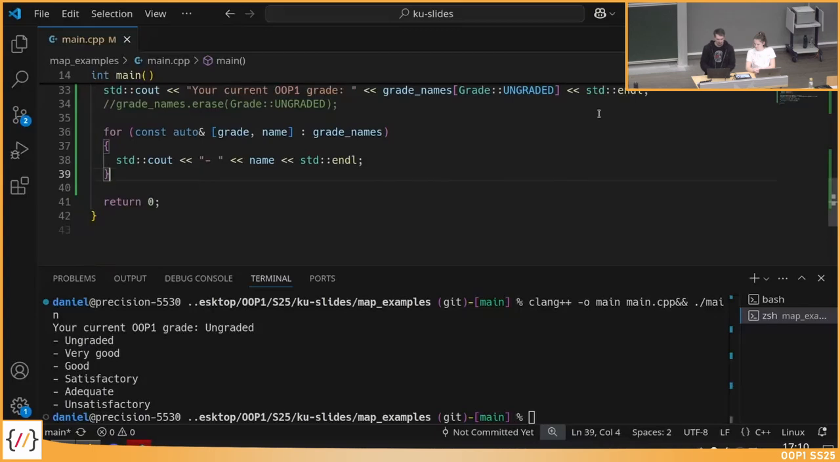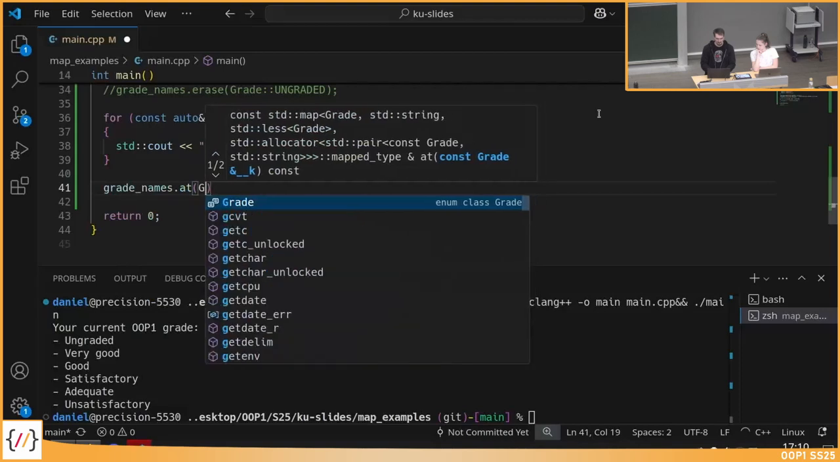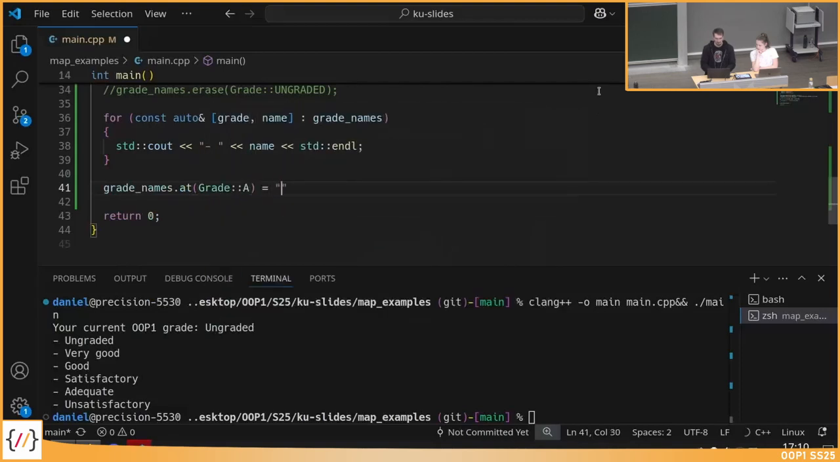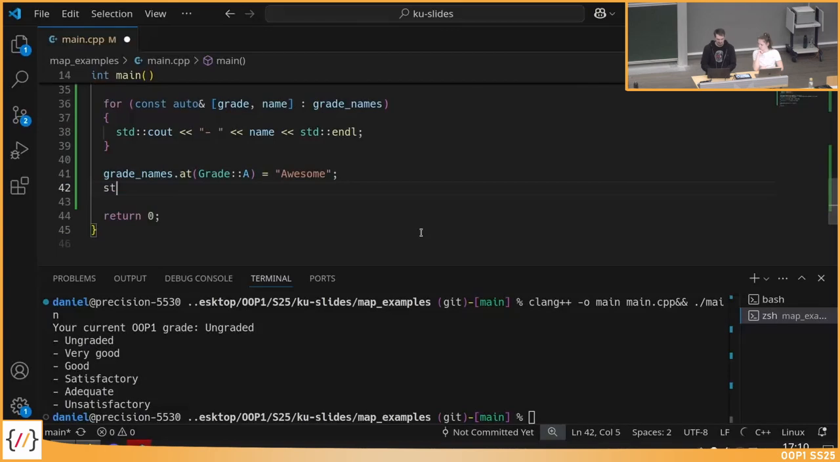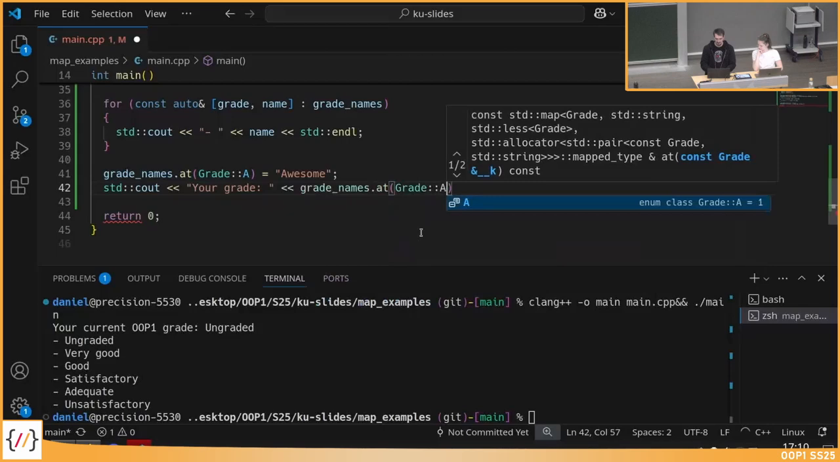Okay, but now I would like to somehow change something in the map. So we already have seen that the add method returns a reference. So I can also use this to actually modify our values. And I will do that and set add grade A equal to the string awesome. Okay, so this shouldn't change anything yet because we didn't print that. But as I would also like to give you guys a grade today, I will give you your grade for the day, which will be grade names at grade A.